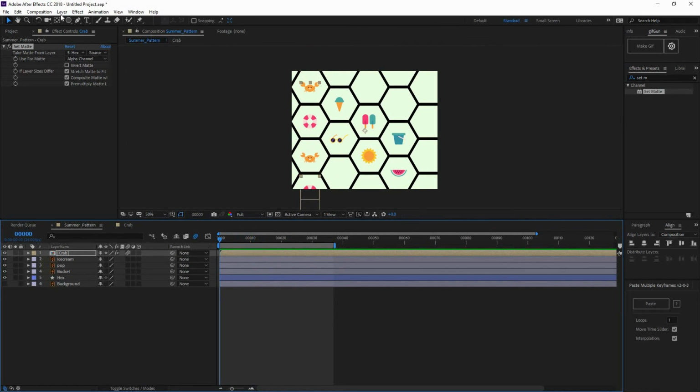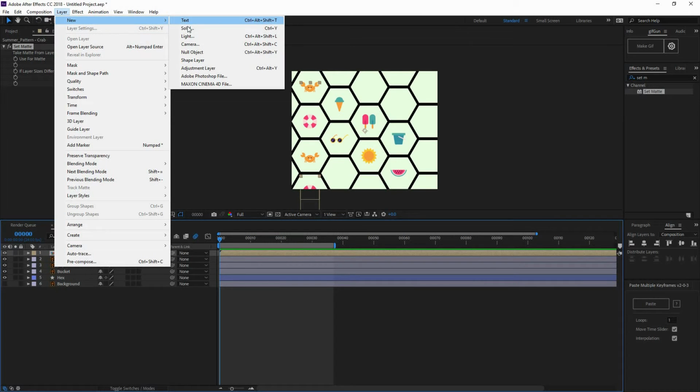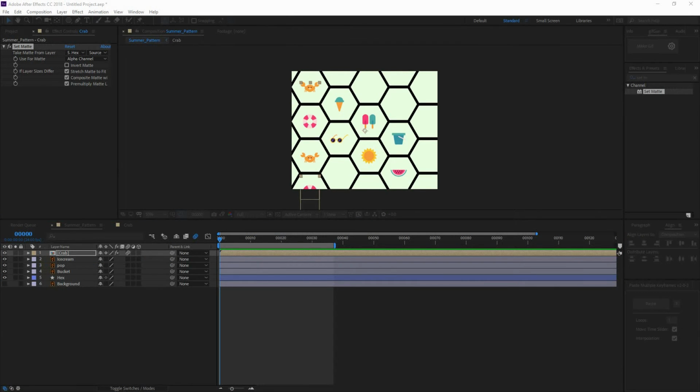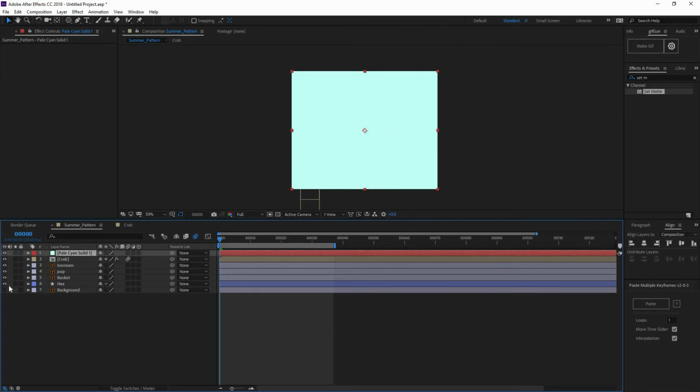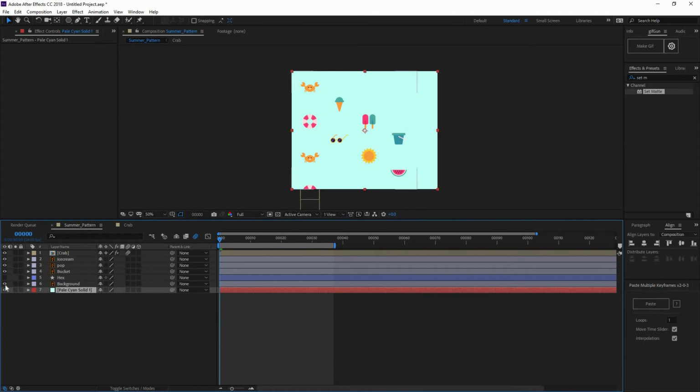So now let's just go and create a new solid. It's going to have that blue color that we use in our first hexagons. So let's select this and put it on the back. Now I can bring back my hexagons, and now we have a background. So you can see that our animation never goes into the blue area.